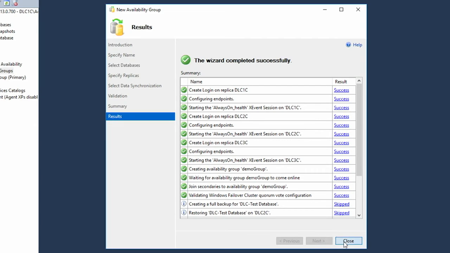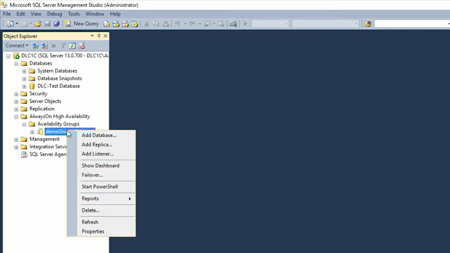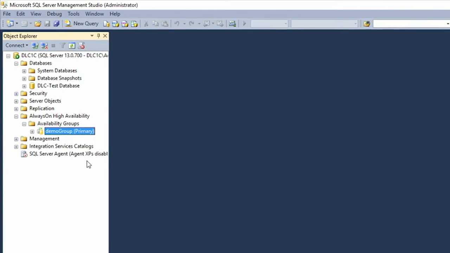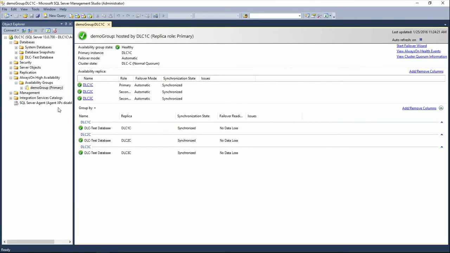That process looked pretty normal. Not much different here. So let's look at the dashboard and see how that looks. We've got the dashboard for this availability group, and this looks totally normal. We have 3 replicas, all synchronized. Everything's in good shape. Nothing looks different here. You've seen availability groups before. So what's this demo about?